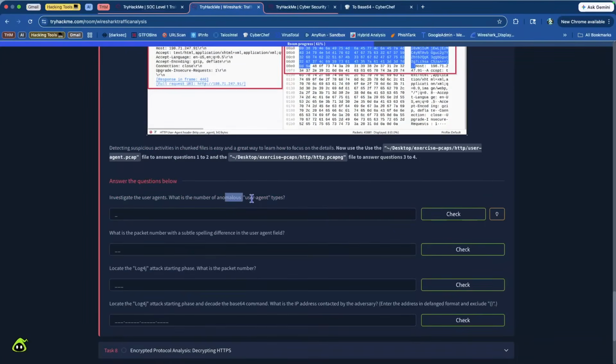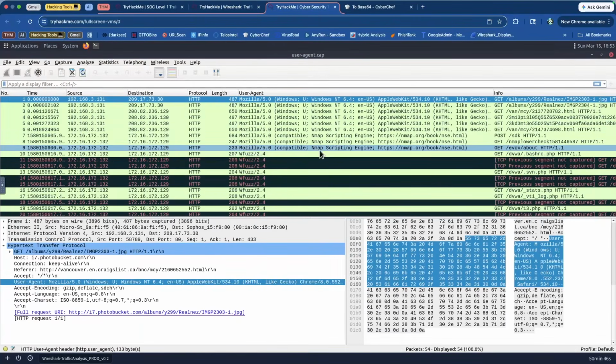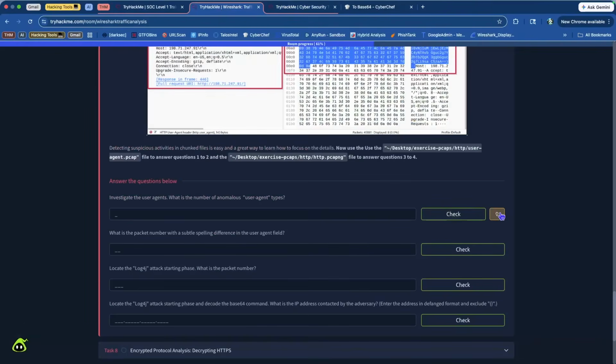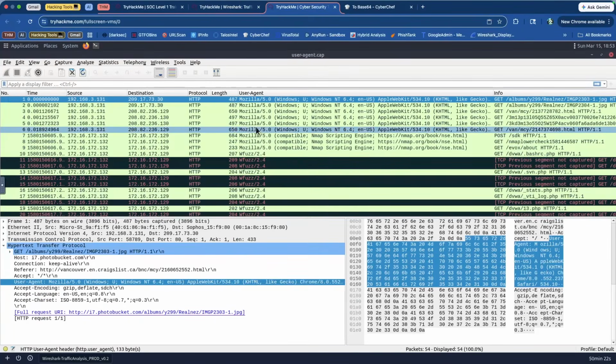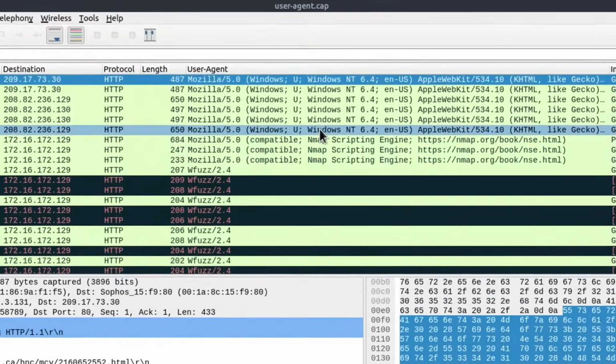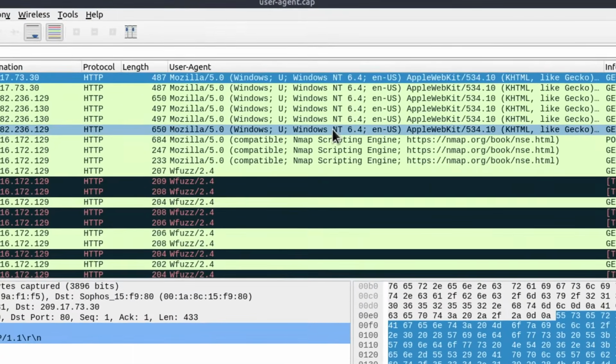We're looking for the anomalous user agent types. Let's see what the hint was real quick. The answer is not the number of packets, it's the number of anomalous user agent types. You need to filter the user agent as a column and conduct a manual investigation of the packet details to spot the anomalies. In addition to the obvious non-standard modified user agent types, does Windows NT 6.4 exist? Okay. So the answer is not the number of packets. It's the number of the types, right? We have a total of 54 packets.